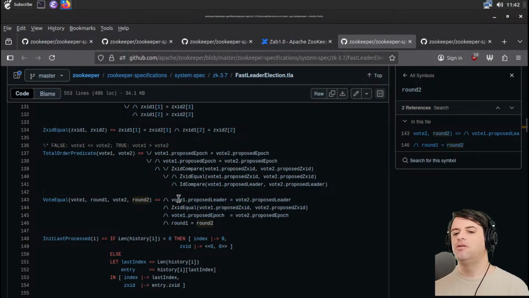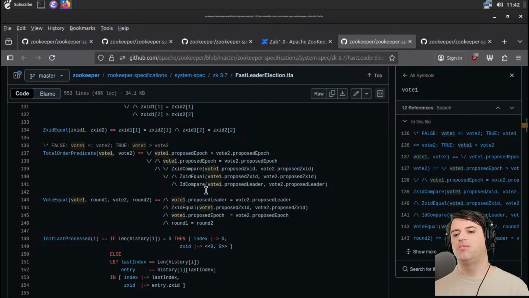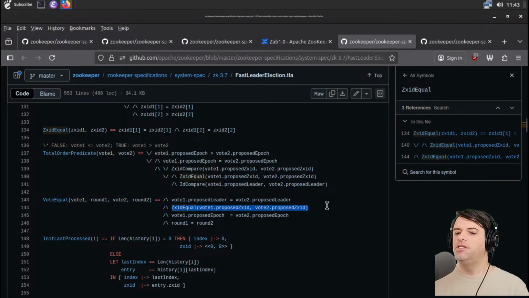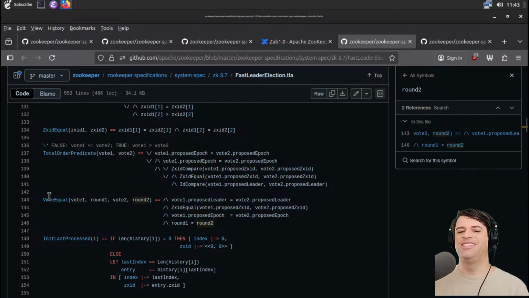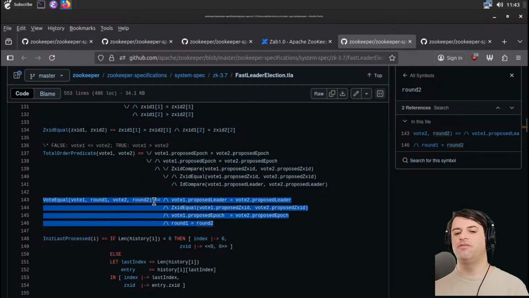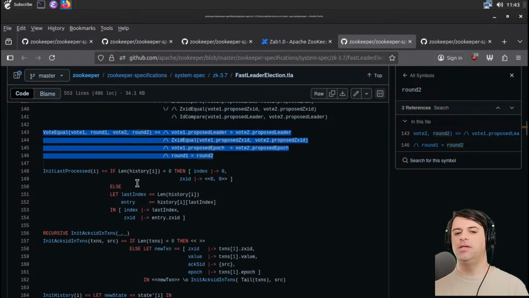But we're saying vote one, the proposed leader is equal, so the proposed leaders are equal. If the ZXID equal, I don't know what ZX is, but checking if these two, so the proposed IDs are equal, and the proposed epochs are equal, and the rounds are equal. So this is just an equality check. So the two things are equal if all their fields are equal, basically.